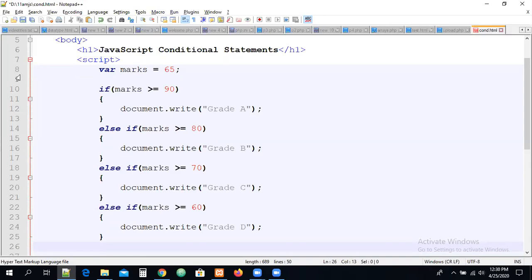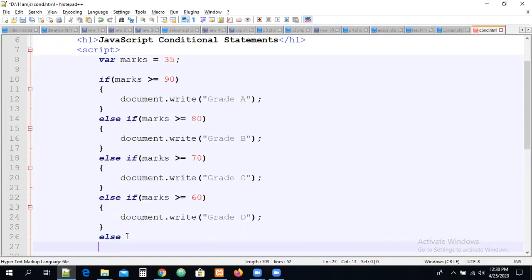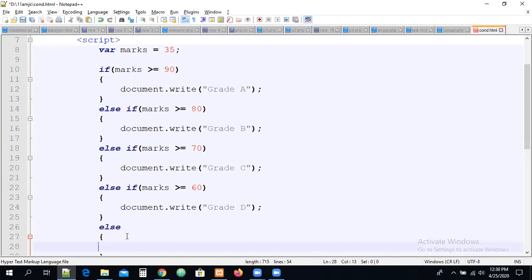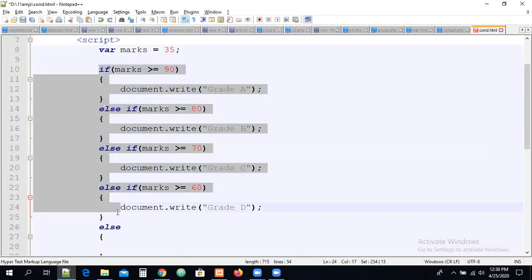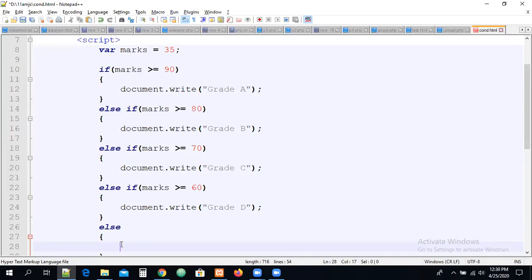Finally, sometimes no one is matched. For example, here I'm taking marks as 35. So is 35 greater than or equal to 90? No. 80? No. 70? No. 60? No. Finally, if no condition is matched, we write the else block. The else block is actually optional. If any one of these conditions is true, that block is going to be executed. If no one is matched, then finally the else block will execute automatically.